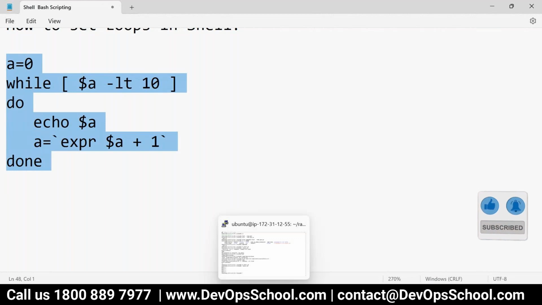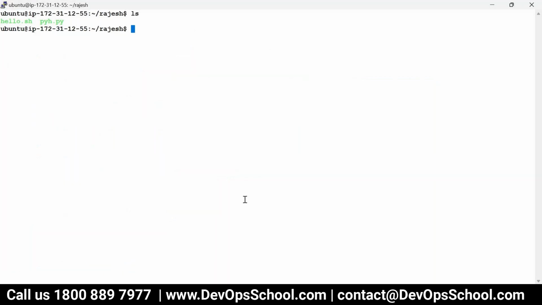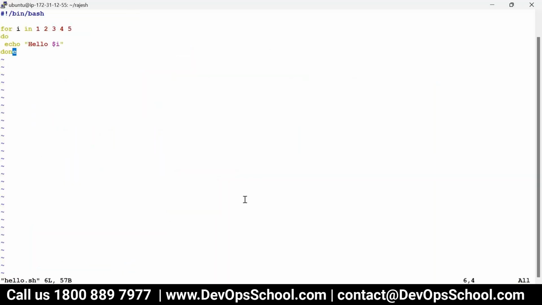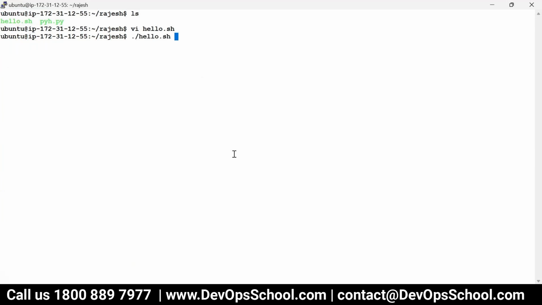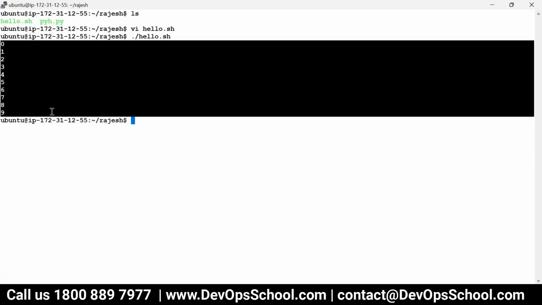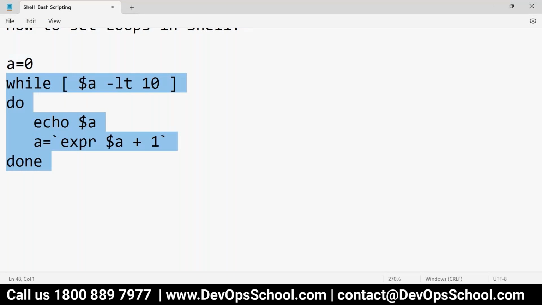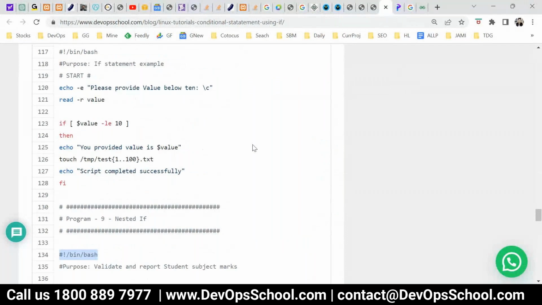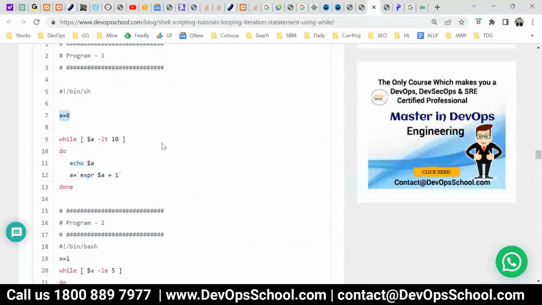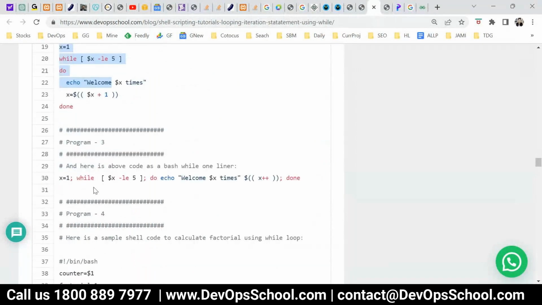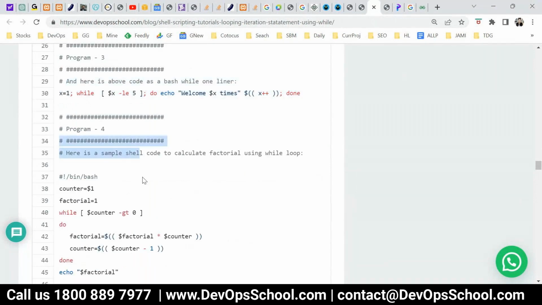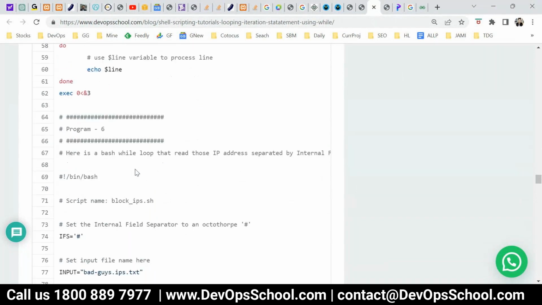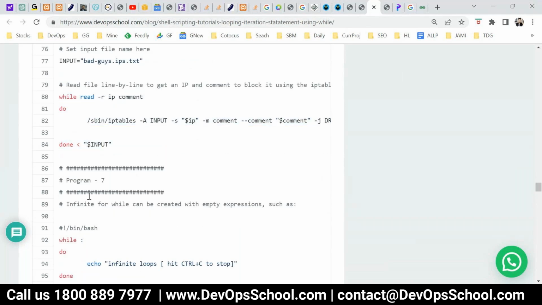So here we have vi hello, save it, you see. So this way you can do the while also. So on this page I have so many examples for while. I would like you to try it out and understand this logic, very simple though, all codes. I think 10, 12 examples are there. So you can try it out.